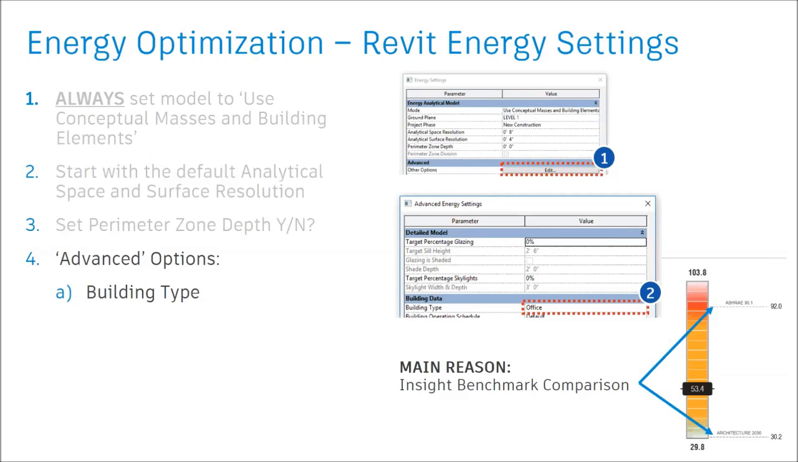It does also affect things like the schedule of the building. But remember, because Insight varies all of those inputs anyway, we can turn whatever is in the model into something else in Insight very easily. So you're really only setting it for the benchmark. So it's worth being aware of that.